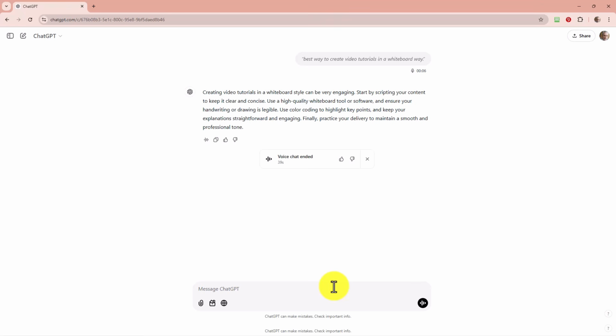So as you can see, you can interact with ChatGPT using voice, and you can have ChatGPT interact back with you. If you want to hear ChatGPT reread what it said, you can replay the audio.